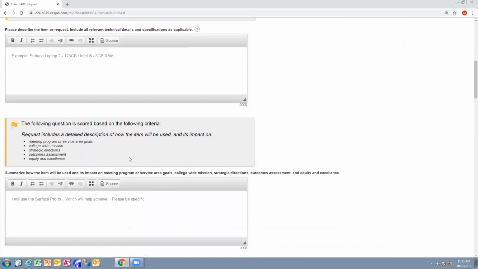The next section down is also a scoreable section. Request includes a detailed description of how the item will be used and its impact on the following 5 areas. Please address the following 5 areas in your request. So the Surface Book Pro will be used to help you achieve what? Be as specific as possible. Again, text boxes are formattable and up to 2,000 characters.